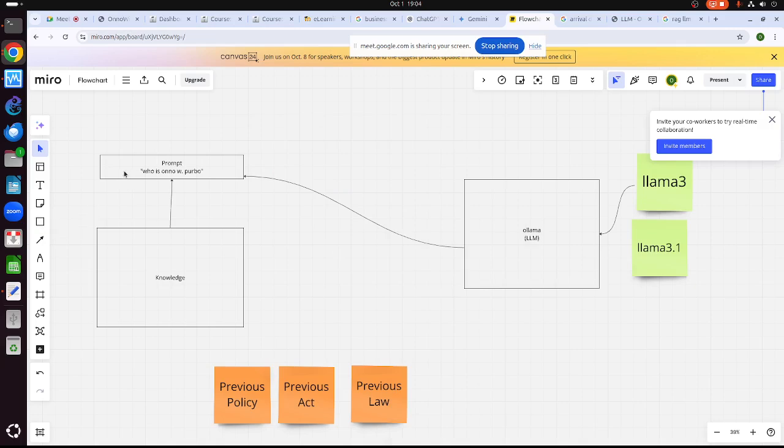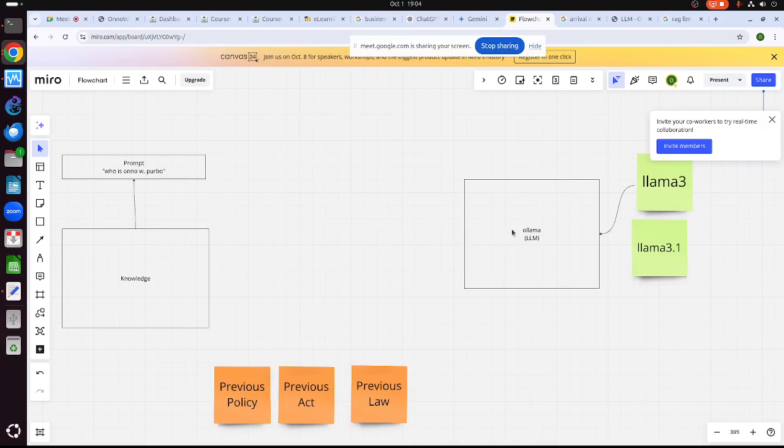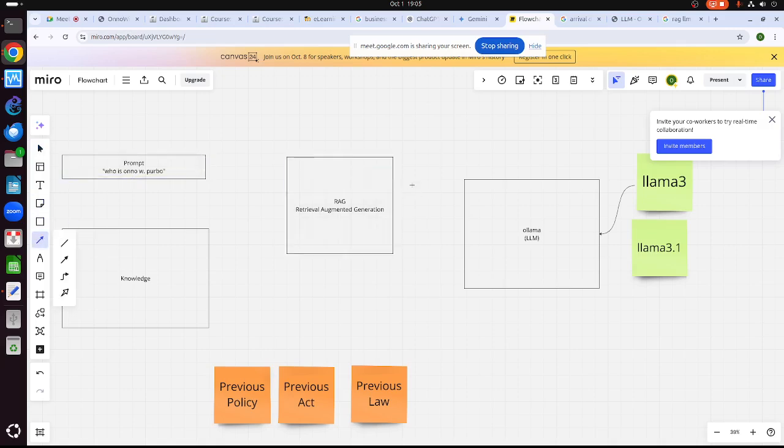Now, between the prompt and Ollama, I insert a RAG, retrieval augmented generation. So I insert this RAG system and remove this one link. Now the prompt does not go directly to Ollama. It goes to the RAG. The RAG will check. We need to train the RAG first. So we train the RAG.